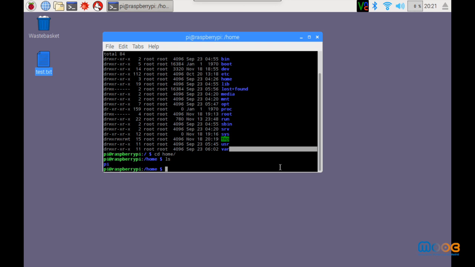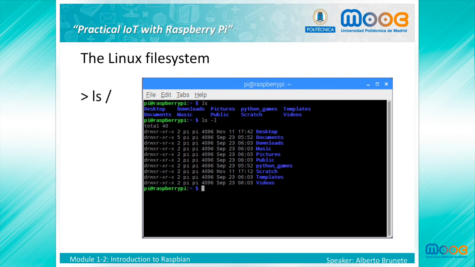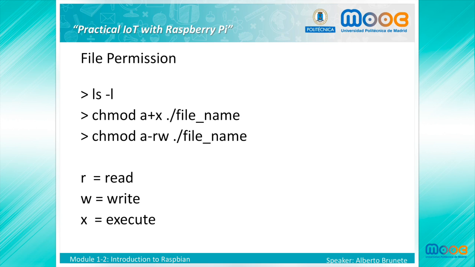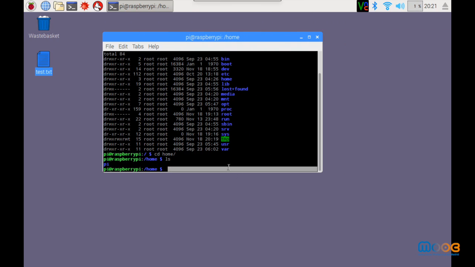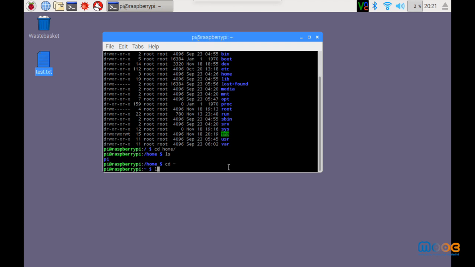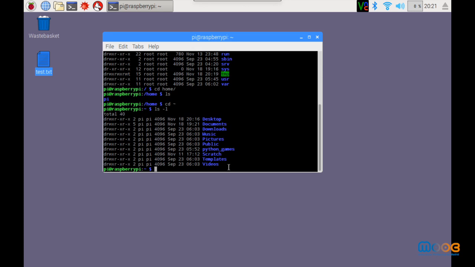In order to execute files, they have to be executable, as we have seen previously. Each file or directory has three basic permission types: read, write, and execute. If we go back to our home directory, we press ls. Okay. We have here the permissions for the file.